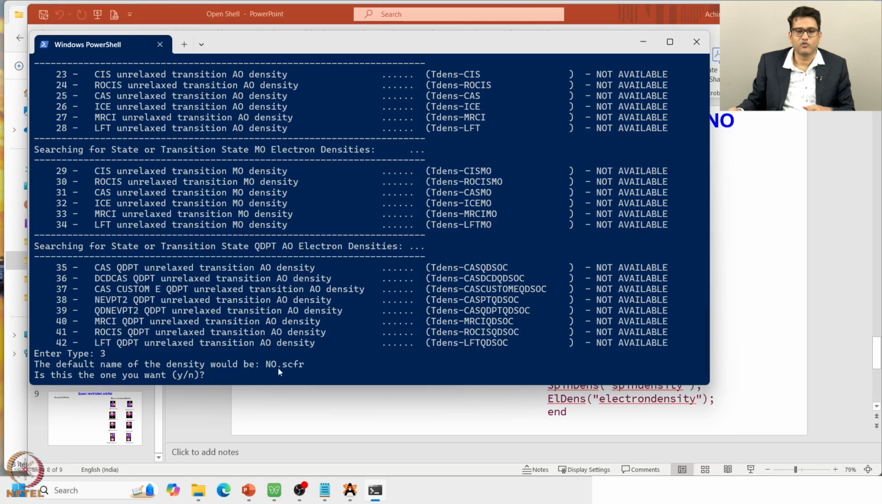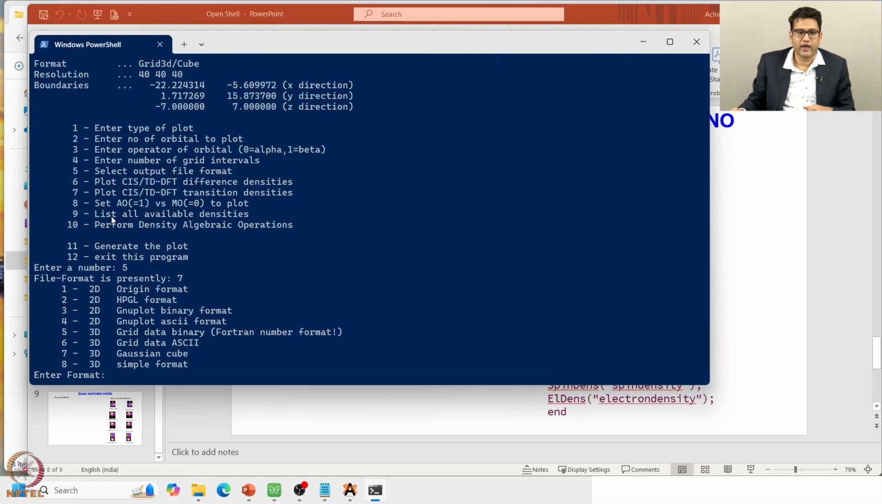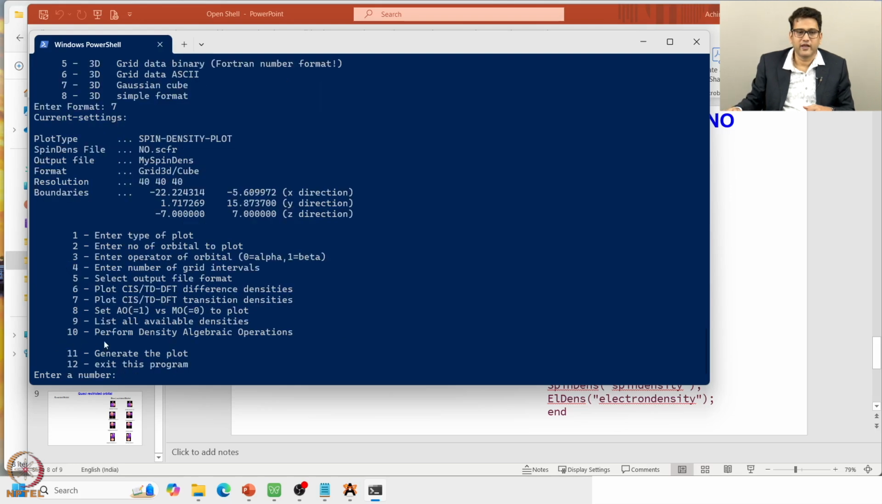The default density name will be no.scrf. If I just want the spin density, the only other thing I need to select is the output file format. The output file format is already cube, so I can skip it, but just to show you, select the output file format and it has different formats: origin format, HPL format, GNU library format, ASCII data. I will use the Gaussian cube format, that is 7. It's there. Then I have to generate the plot. I will type 11.